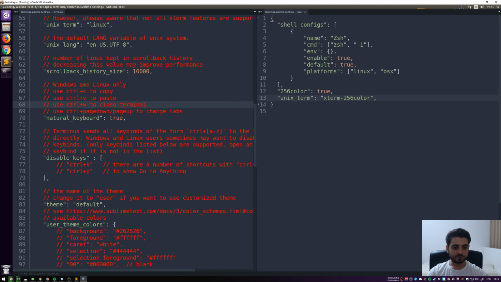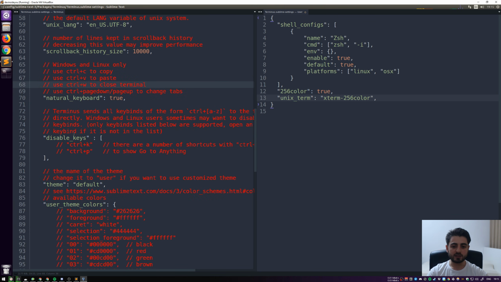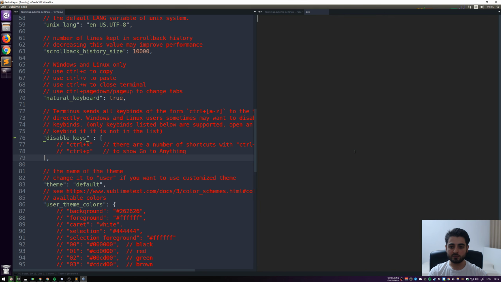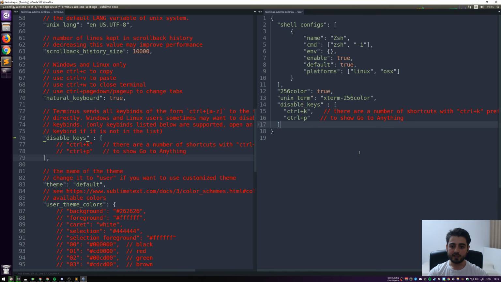Natural keyboard, true. Disable keys. Sublime has a bunch of shortcuts, and a terminal on its own also has keys of its own, and there are quite a few that we want to disable. For example, Control P is a regular terminal command, but in Sublime it's go to file, so I actually want to disable that in a terminal. Actually, I can show this to you. Let's remove this comma so that the config is valid. If I start Terminus over here, I can still press Control P and it will show me all the open files. Let me close that again and just keep looking.